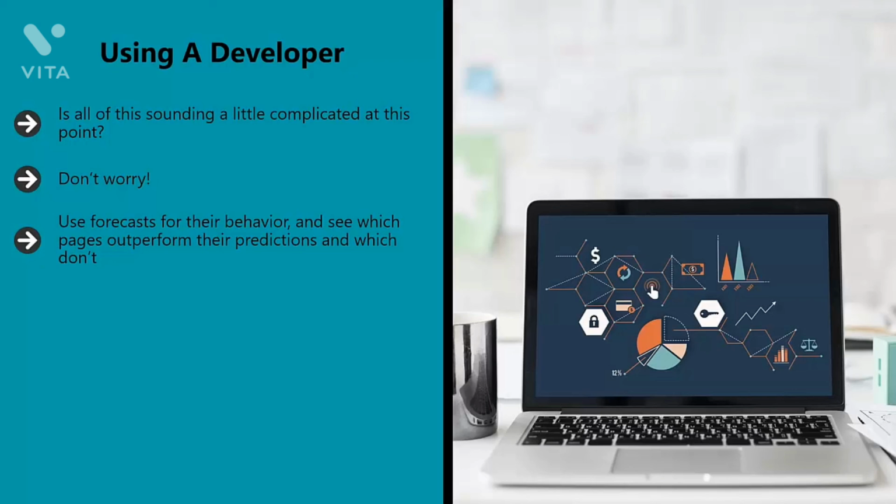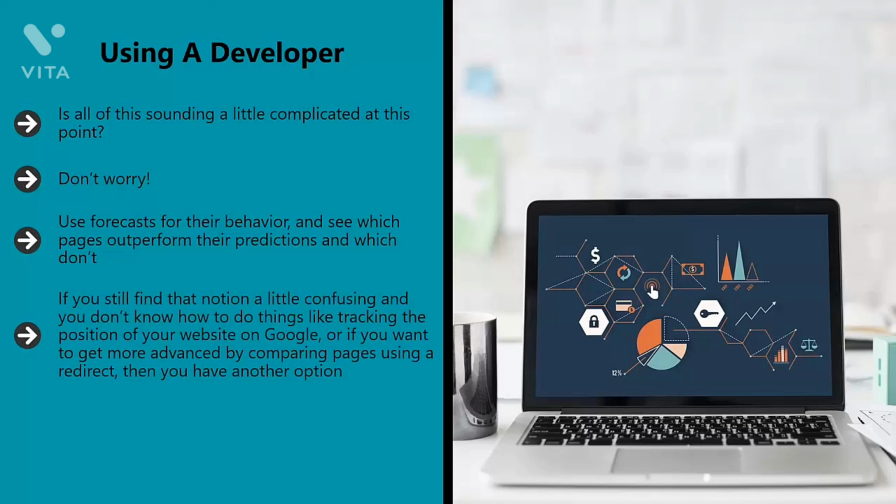If you want to check for significance, then you can run a chi test. If you still find that notion a little confusing and you don't know how to do things like tracking the position of your website on Google, or if you want to get more advanced by comparing pages using a redirect, then you have another option: hire a developer or a marketer to handle the process for you.